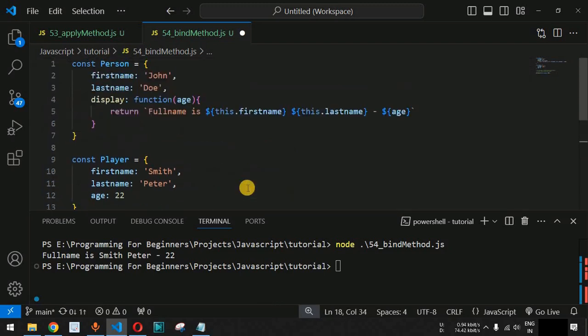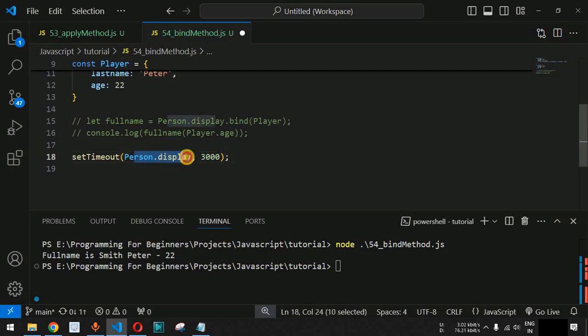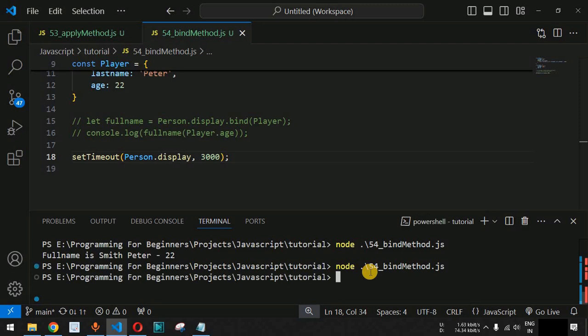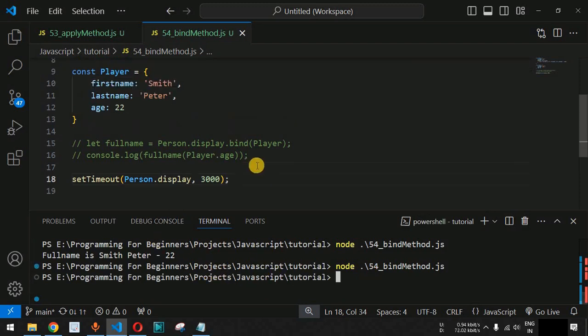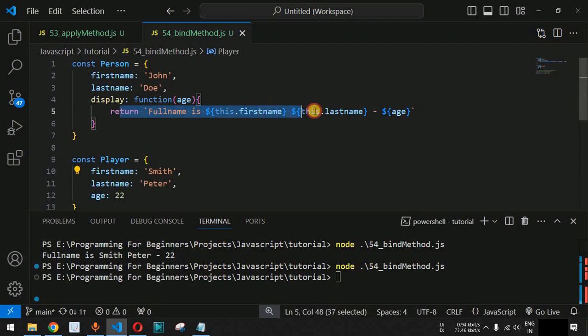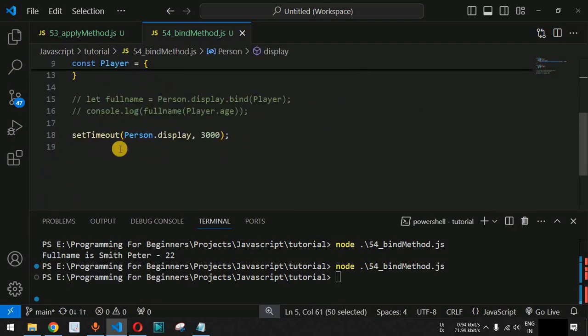So guys, let us see what will be the output when we call this display function over here within the setTimeout after the delay of 3 seconds over here. Let me just save this file now and try running this code once again over here. As you can see, there is a delay of 3 seconds and then after that there is no output for now. That's because we are simply returning the string over here and we are not printing it anywhere.